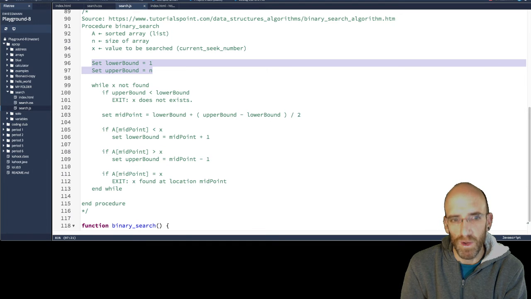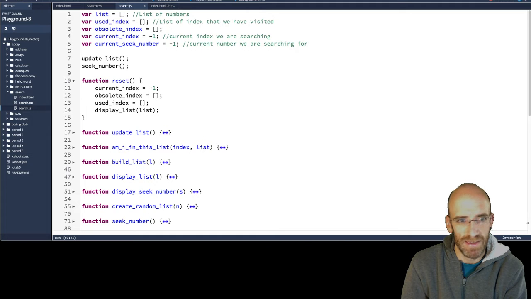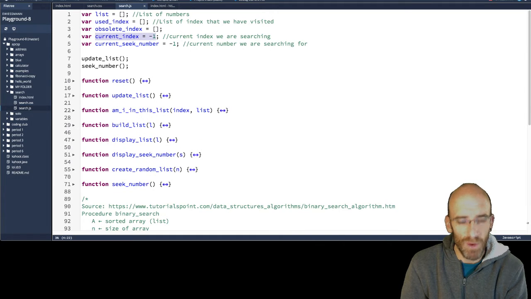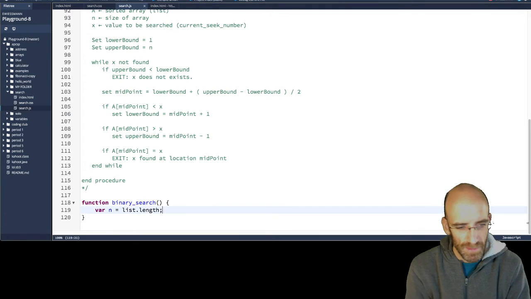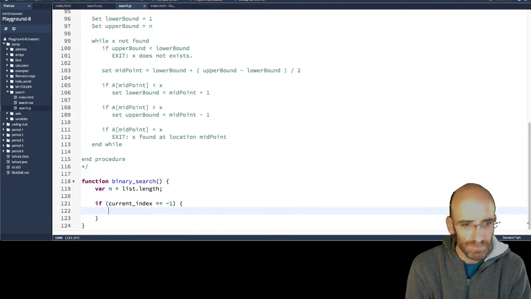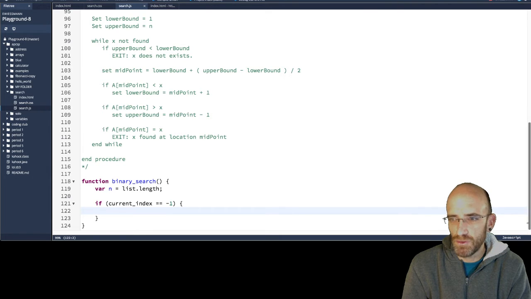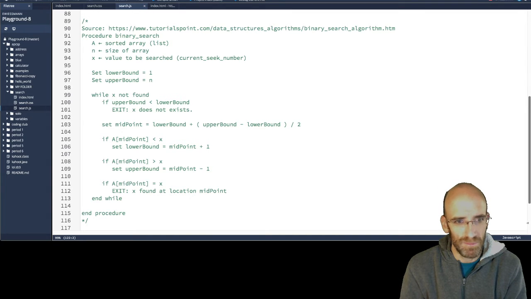We only want to do this once. We want to do this the first time we're searching. And so up here, if our current index is -1, that means we haven't started a search yet, because when we reset everything, we set our current index to -1. So we can say, if this is -1, we haven't started our search yet, and we're going to set these lower and upper bounds. I'm going to say, if current index is equal to -1, and then there's two new variables, and we're going to have to keep track of them as global variables because we don't want them to get lost each time. So lower bound and upper bound.